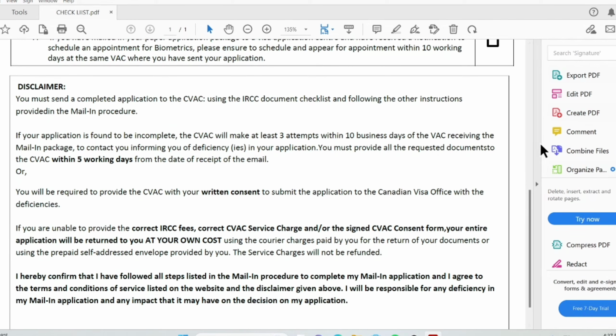If you are unable to provide the correct IRCC fees, correct Cvac service charge, and/or the signed Cvac consent form, your entire application will be returned to you at your own cost, using the courier charges paid by you for the return of your documents, or using the prepaid self-addressed envelope provided by you. The service charges will not be refunded.